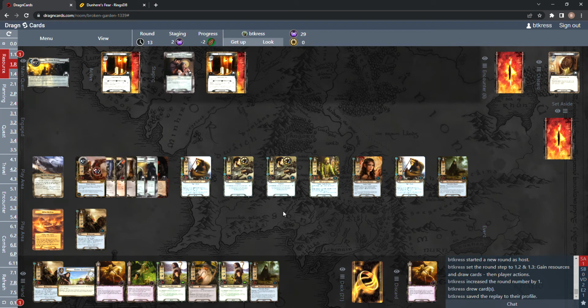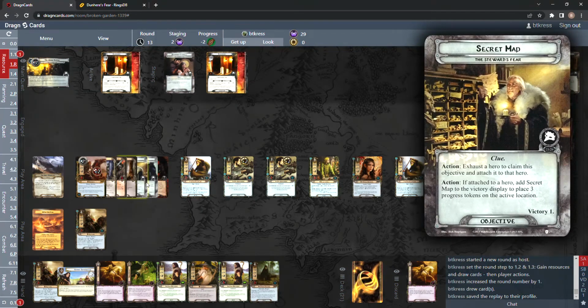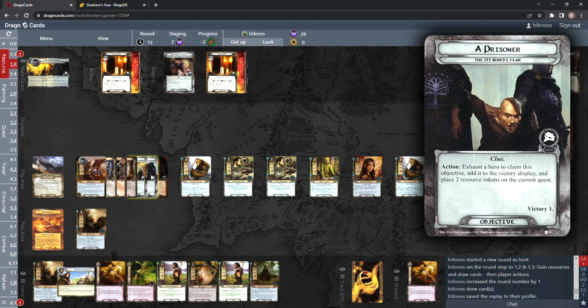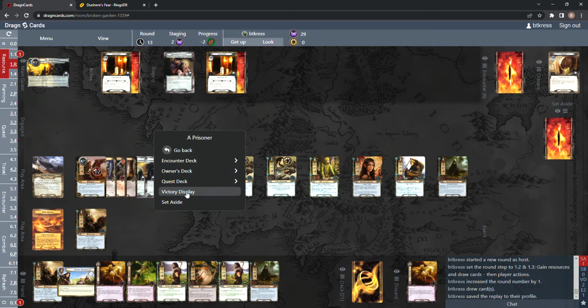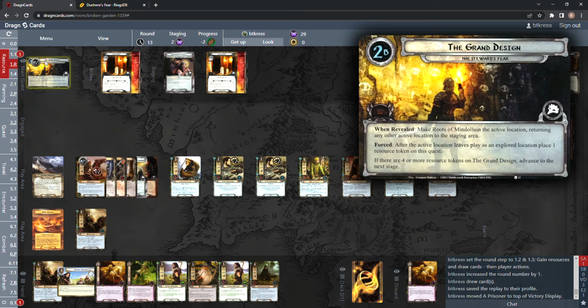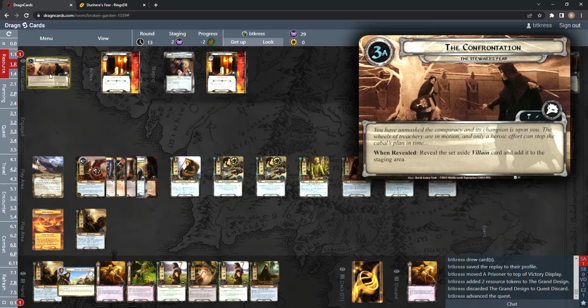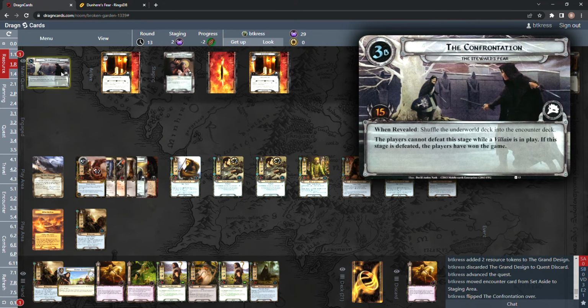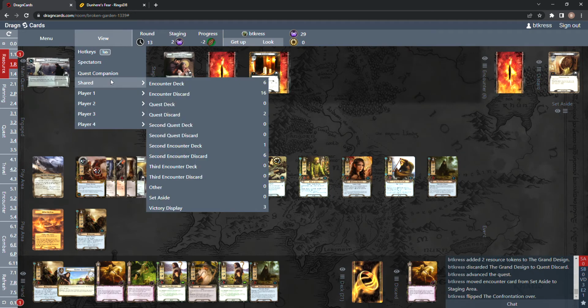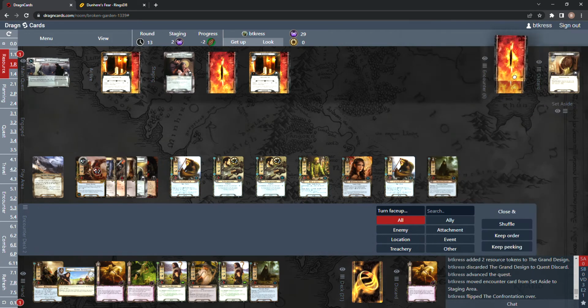Now at the beginning, I'm going to take this action to place three progress on the active location. No, I want to place two progress on the current quest. So move that to the victory display, place two progress, which is enough to clear it. And we go here. When revealed, reveal the set aside villain card. Okay. And then shuffle the underworld deck into the encounter deck. So here is the underworld deck. It gets shuffled in there.